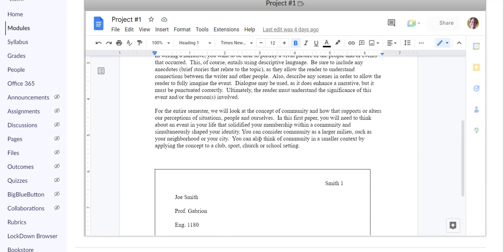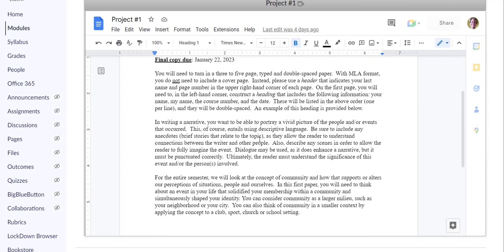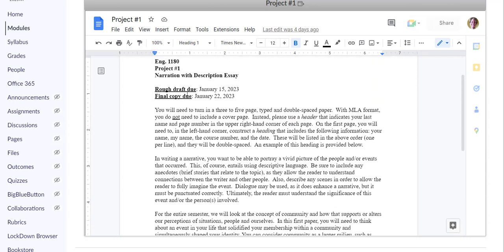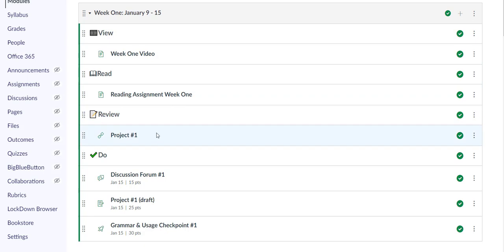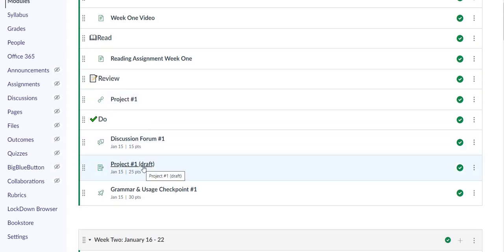Remember, projects 1 and 2 are written totally from your experience. There should be no outside research added. You've got the draft due this week and your final copy will be due next week. All right, and then once you've looked that over, you're welcome to go ahead and submit the draft when you're ready.